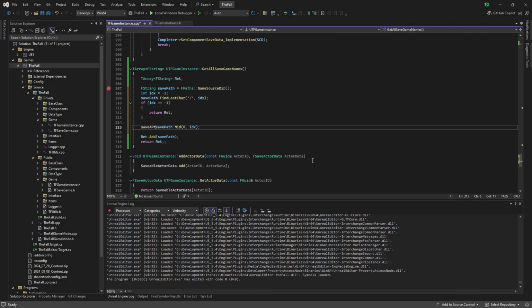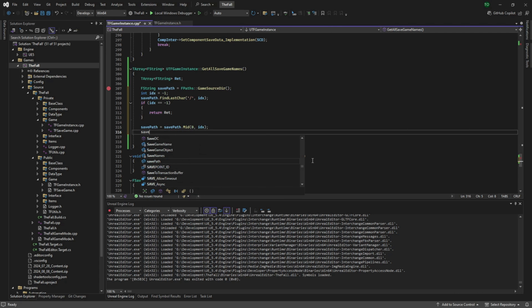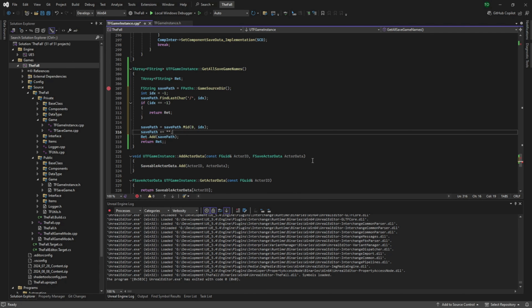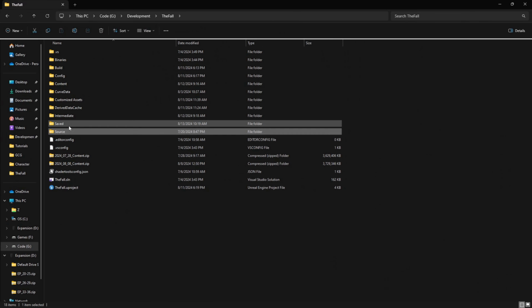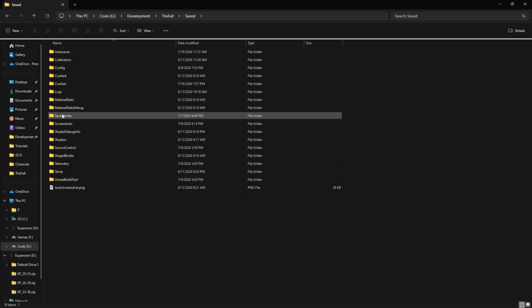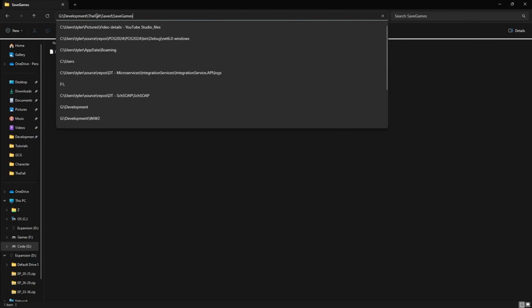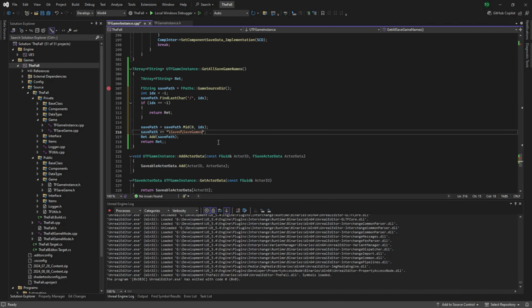So we want save path equals save path, plus equals, and then what was the actual path we had there? So that brings us back to here. Saved, games. So I'm going to grab that. And actually, we want this to be that to work with our find data. Okay, so let's build this.